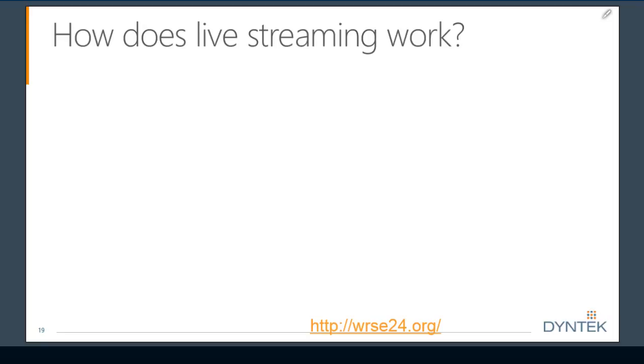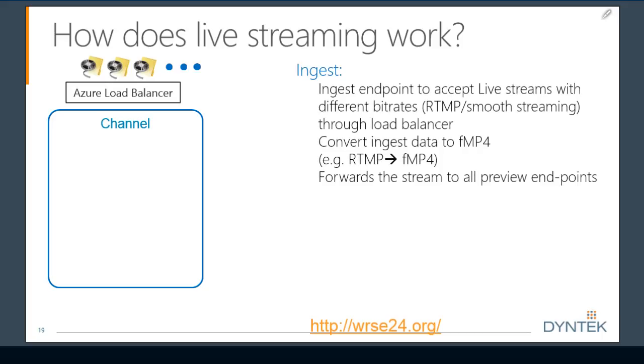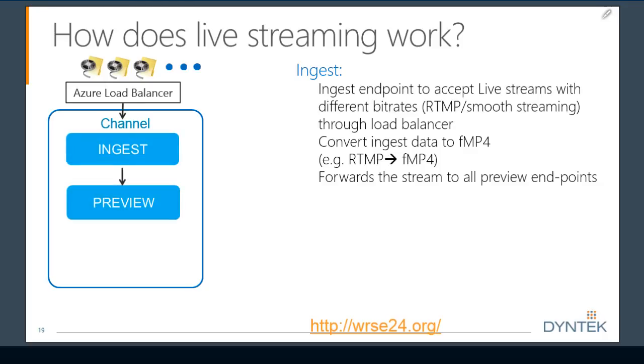So how does live streaming work? A real basic breakdown, the high-level step-by-step. It goes through an Azure load balancer first as it's streamed in from a live source. And again, this could be a camera that's equipped with the correct interface that would take that actual video image and put it up into Azure. So it's ingested at an endpoint that accepts the live streams at various bit rates through a load balancer, and it'll convert the ingest from the standard format into what they call an FMP4 format, and then it forwards that stream to the preview endpoints. So the ingest process and then the preview process.